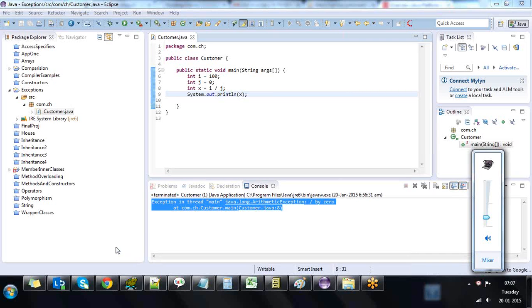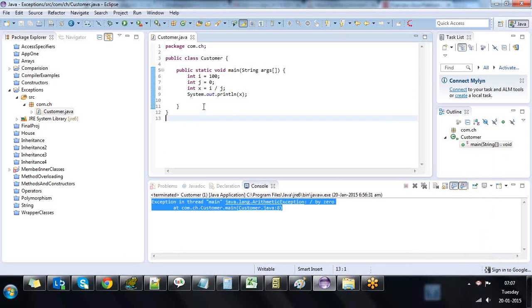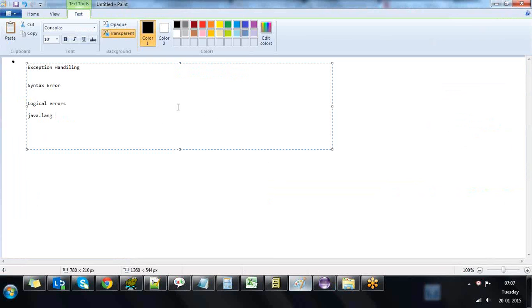Okay. So now everybody understands what exception classes are, right? What is an exception? What is exception handling? Now we'll see the procedure to handle exceptions. In Java, we have two keywords called try and catch.